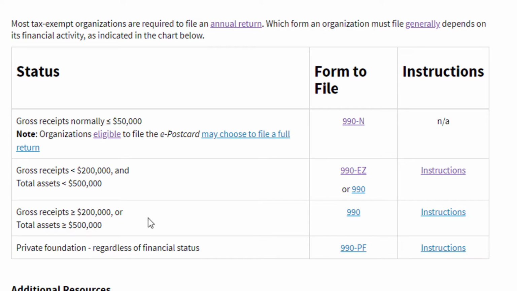Okay, if it has gross receipts greater than or equal to $200,000 or total assets greater than or equal to $500,000, then it's not eligible to file the 990N or the 990EZ. It has to file the full Form 990, that 12-page core form. And again, just as a reminder, private foundation, it doesn't matter what your financial status is, you're going to file the 990PF.